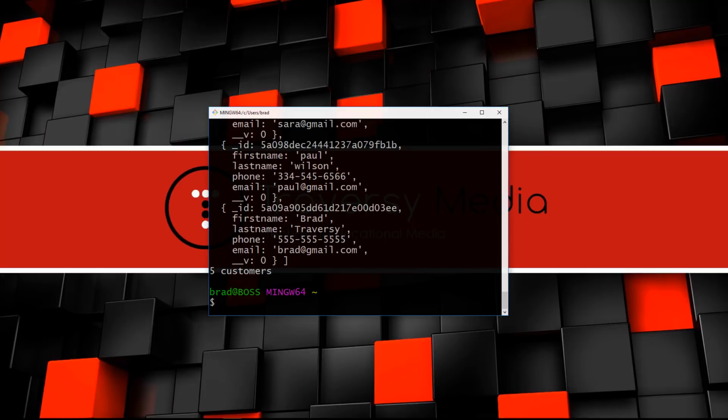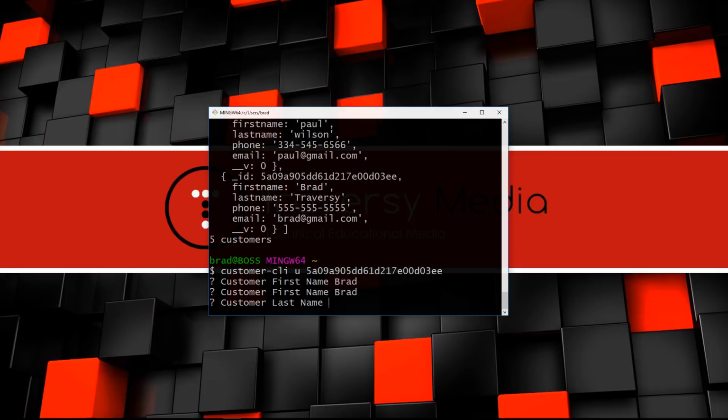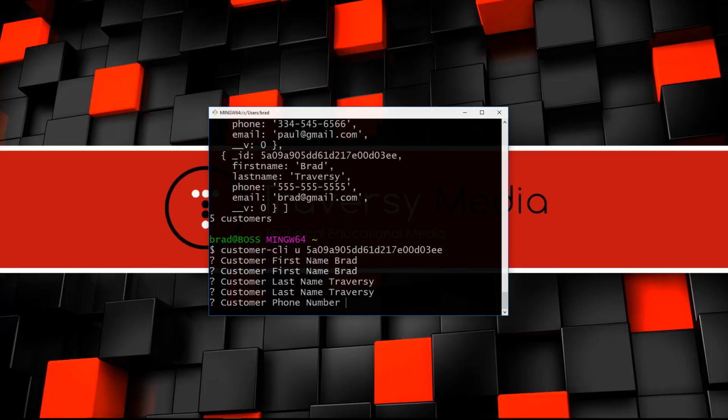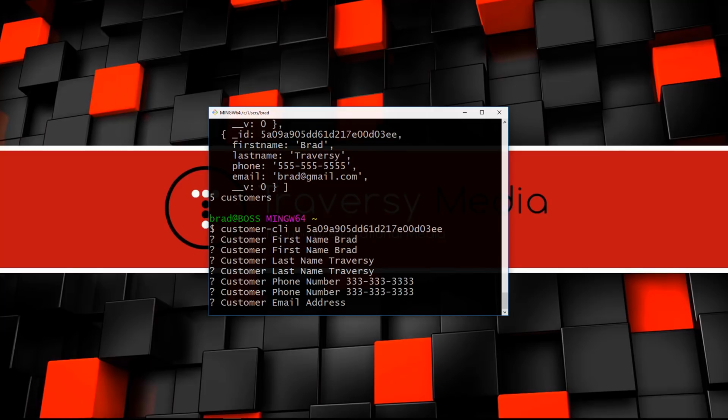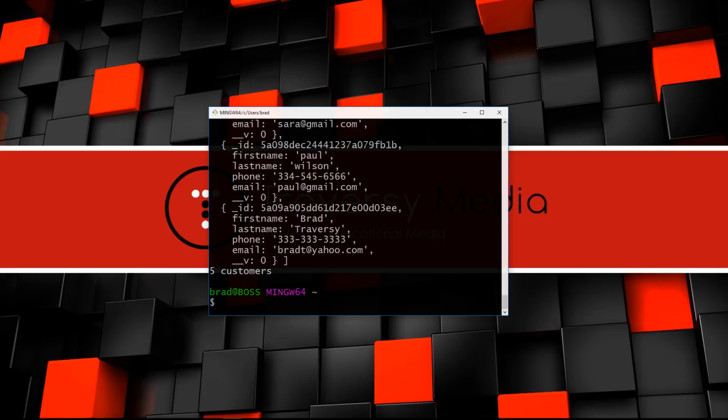All right, now if we want to update this user, what we'll do is grab the ID, and we'll say customer CLI, u, or update, and then paste in the ID. And it's going to take us through the questions again. So let's say I want to change my phone number. And email, we'll say bradt@yahoo.com. And then if we do a list, you'll see that those fields have been updated.